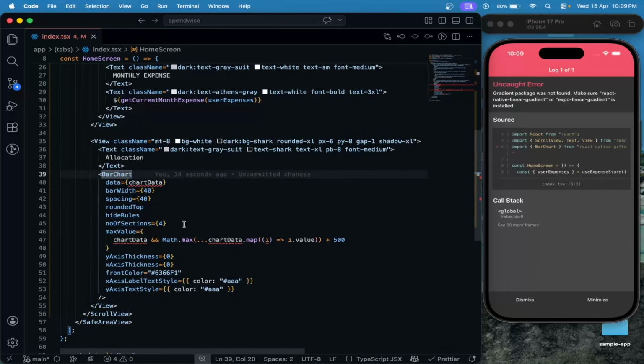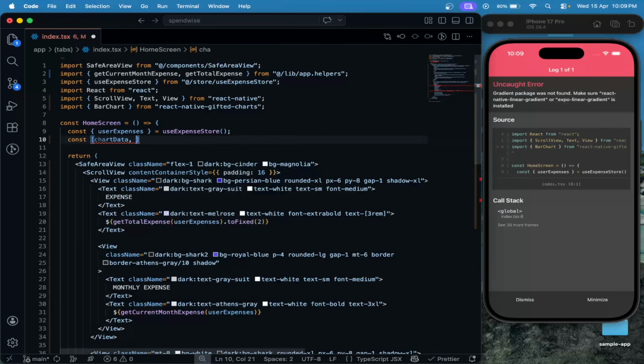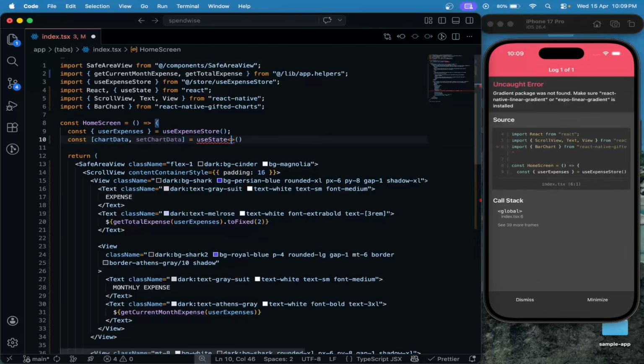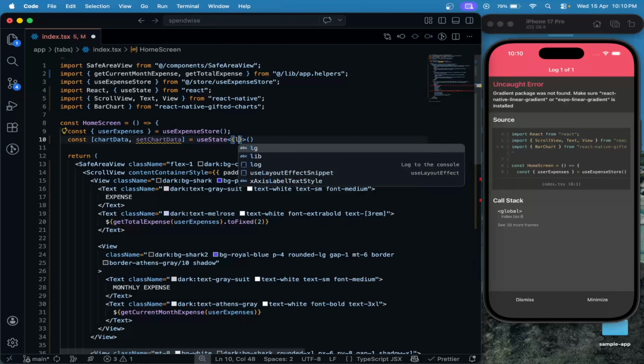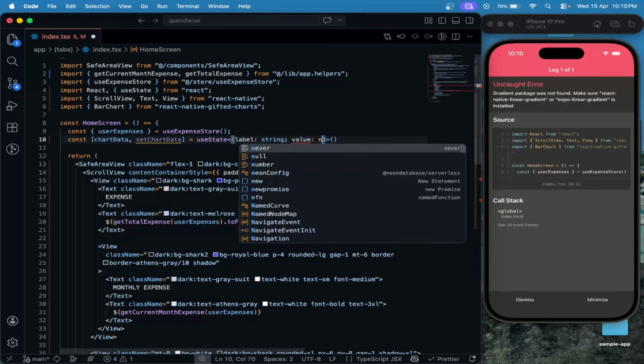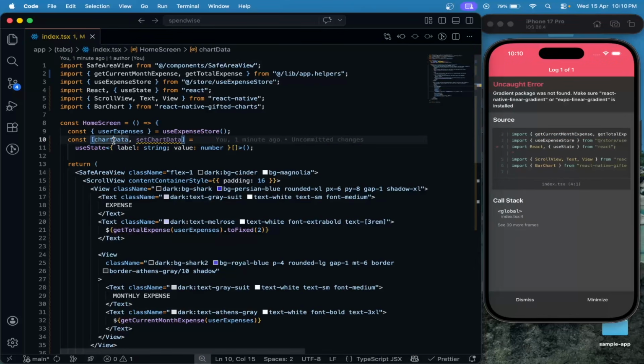Before I explain this bar chart, we need the chart data. For chart data, I am going to create one state, chartData, setChartData. This will be a useState, and I am going to define the type as well for the chart data because the bar chart requires the type. So the type will be an object which will have the label of type string and the value of type number, and this will be an array of objects. So this chart data simply contains an array of objects with the label and value.